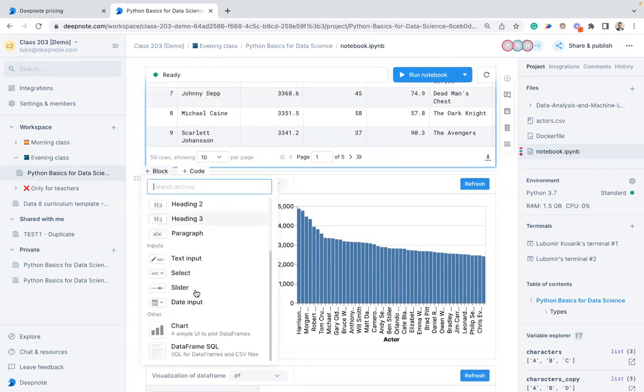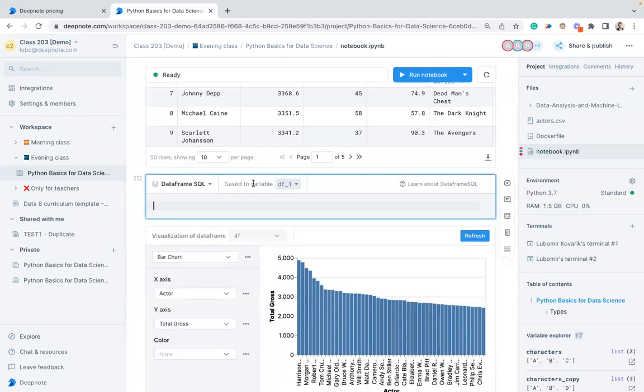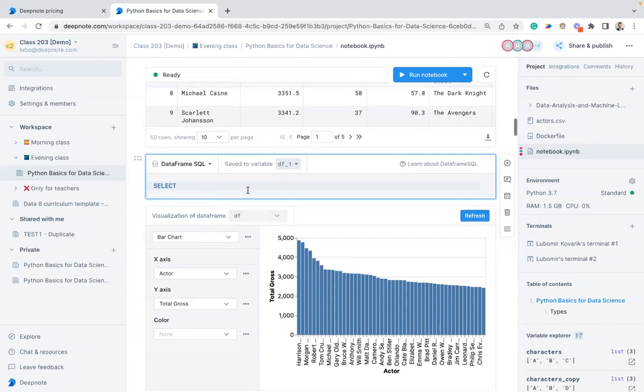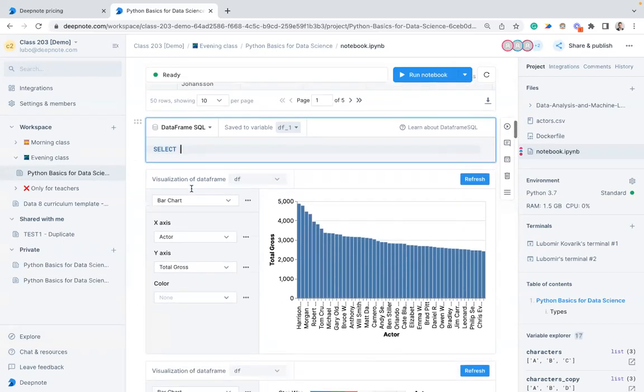Another block which we fully support in Deepnote is this data SQL. So what I'm actually able to do is write my SQL, run some query, and then save it as a variable. And later I can apply my Python to this variable.